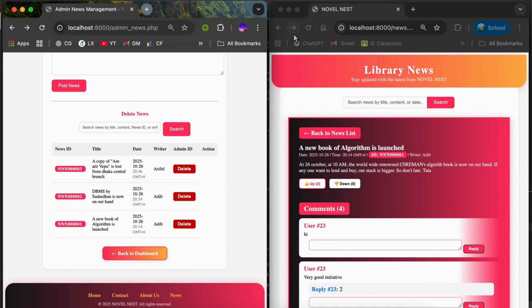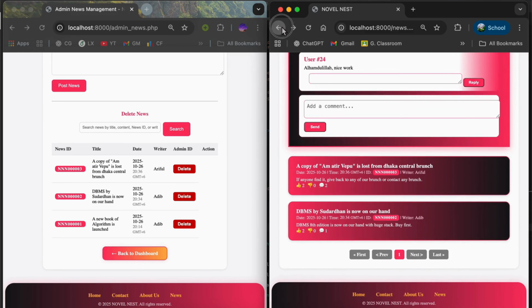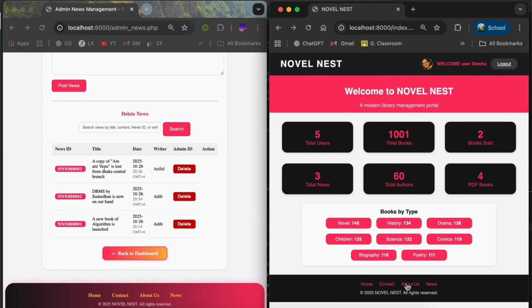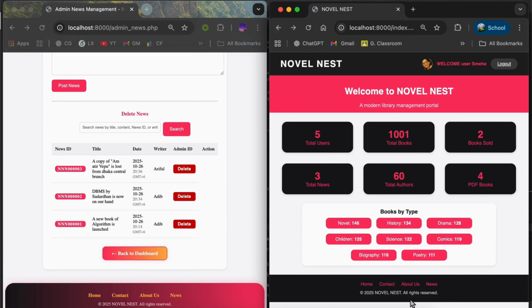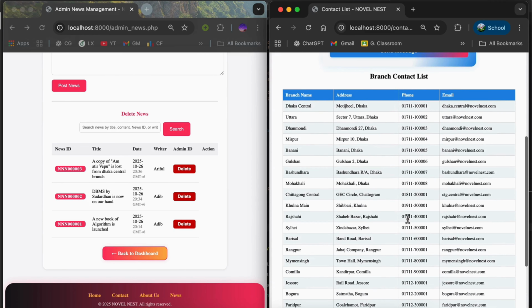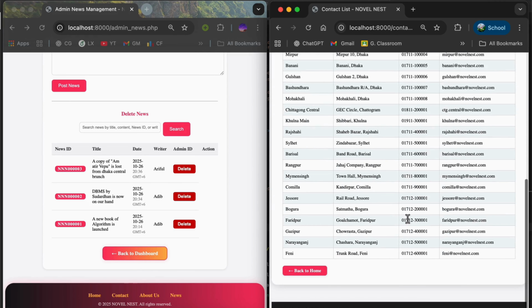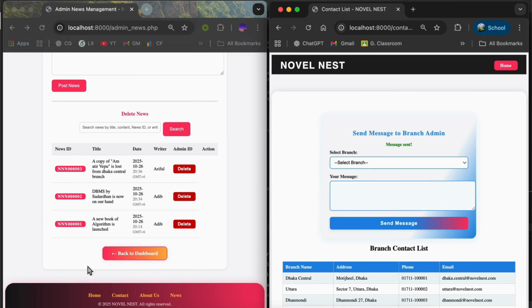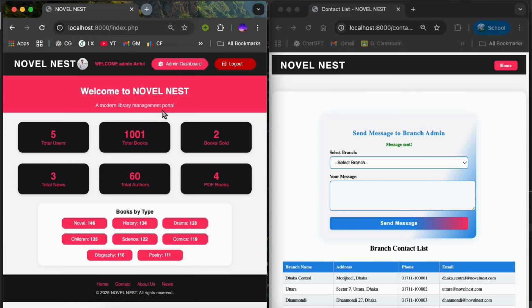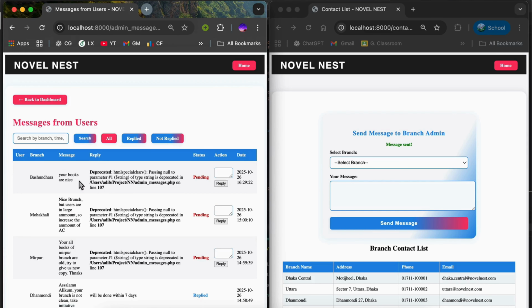Okay, so now we will see another feature which we used here. There is About Us, where we talk about ourselves and about our designers, and in the contact part there is the list of all branches, address, phone number, and email address. Besides, a user can send a message to any admin by selecting any branch. Suppose I want to send a message to the Basuntara branch that your books are nice. So admin can view this message from his admin dashboard. Here is the message the user just sent: your books are nice.